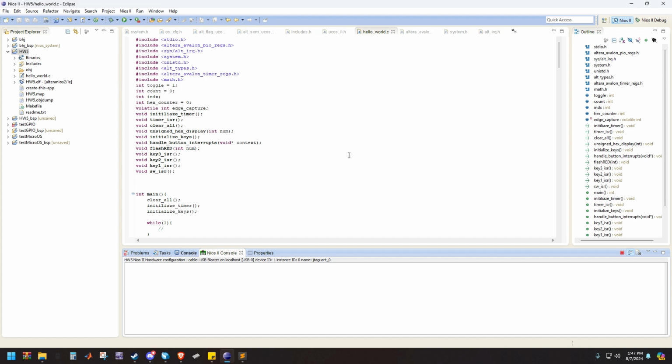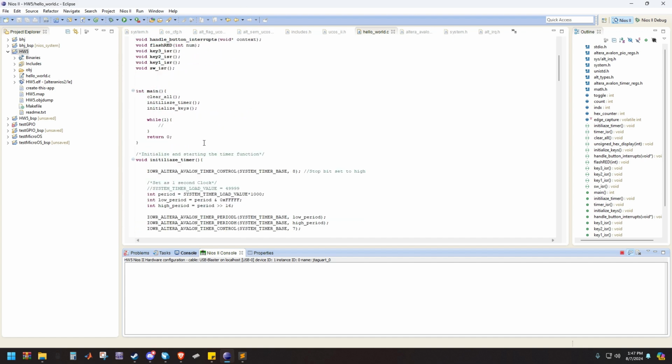So I'll explain the coding portion. Here we clear everything, initialize the timer, initialize the keys. We're programming part 3, so we still have the keys shifting the LEDs. It's the same exact code from part 3. All we're adding now is interrupts for all switches to do that.